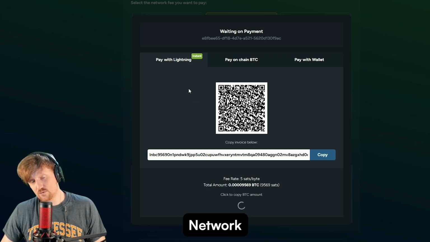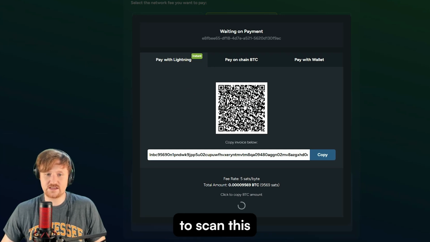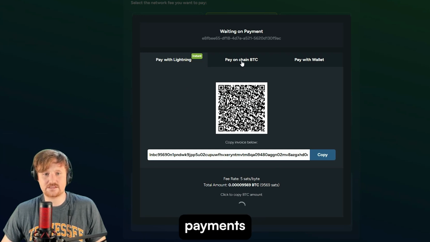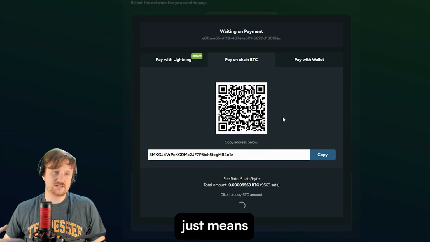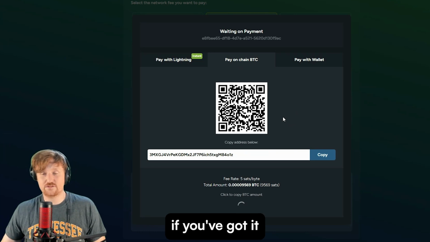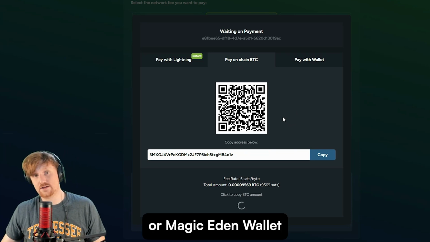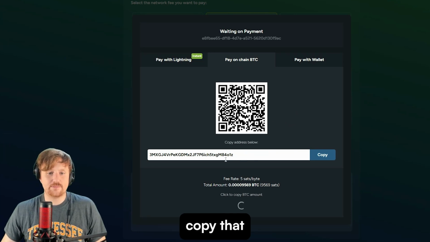I mentioned being a speed maxi earlier. We actually have Lightning Network integrated into Ordinal's bot. So if you want to scan this QR code or copy that invoice right there, you can send that an exact amount of Bitcoin and it'll settle instantly thanks to Lightning payments. You can pay on-chain BTC here, which just means if you have your Bitcoin on a different wallet, if you've got it in a Ledger or Magic Eden wallet or whatever it is, scan that QR code, copy that address, send that exact amount of Bitcoin, you'll be good to go.